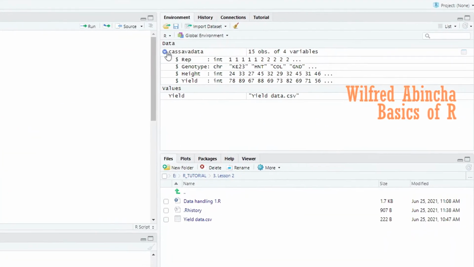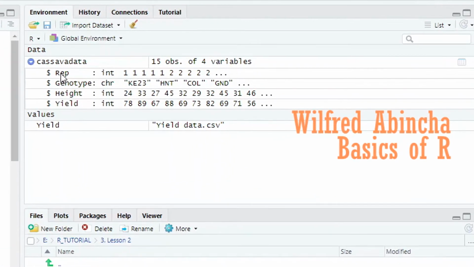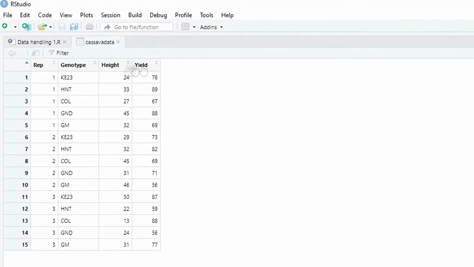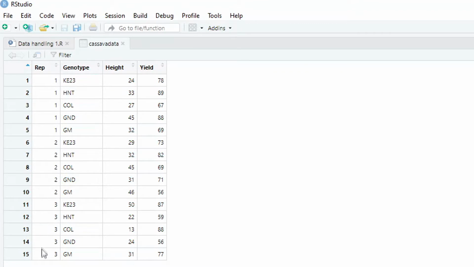If we click here, these are columns and these are column titles or column names. We have yield, it's an integer, height is an integer, genotype is a character, rep is an integer. We have 15 observations and 4 variables. These are 4 variables. Rep is a variable, genotype, height and yield are variables. If we double click, you can see here these are the 4 variables and these are the 15 observations in each variable that we have.